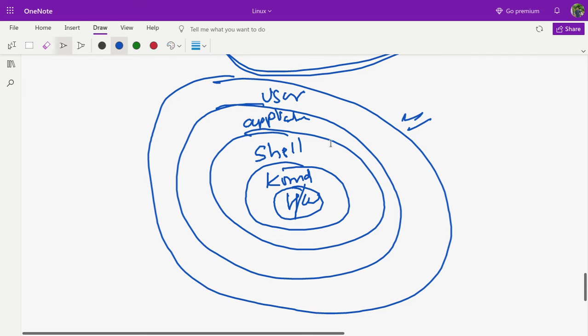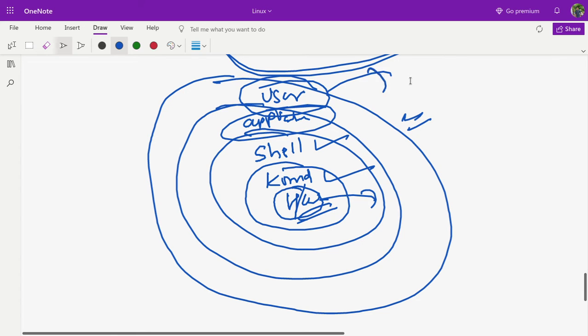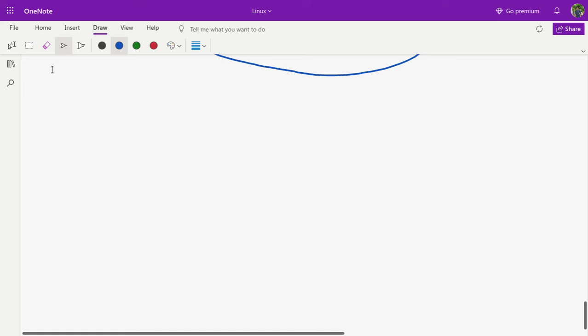Now let's talk about what the shell is and what the kernel is, because hardware we know, like RAM and CPU. Applications we know, any software. And the user we know, the end user. So what is the shell and what is the kernel? That is the topic. Shell.